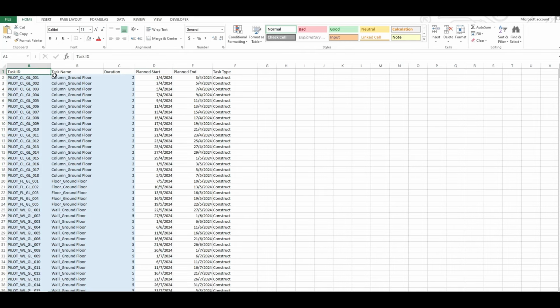For scheduling, you may use either Microsoft Project or Excel. However, if you choose to use Excel, please note that you may need to convert the file to a CSV format in order to attach it in Navisworks.